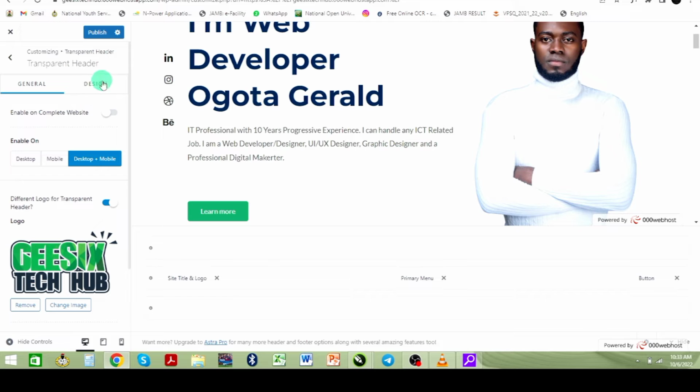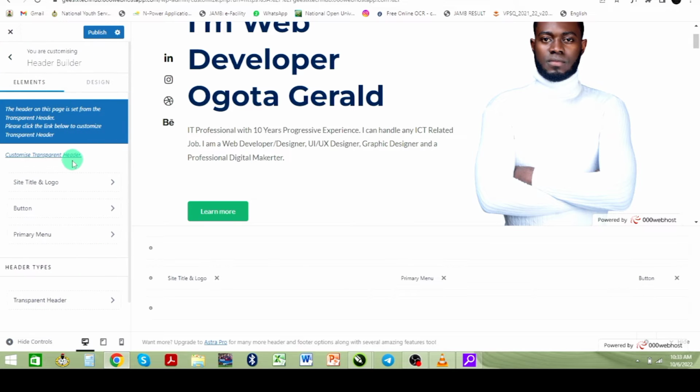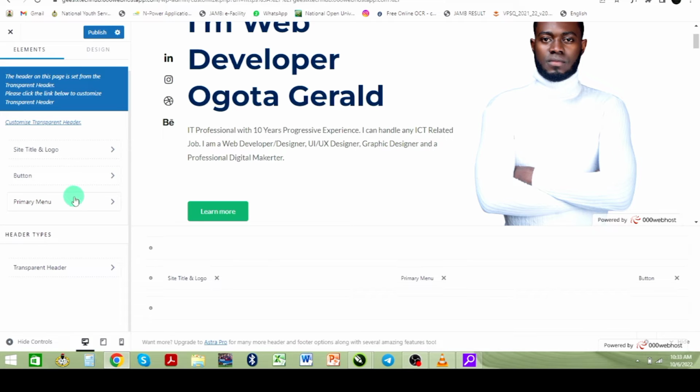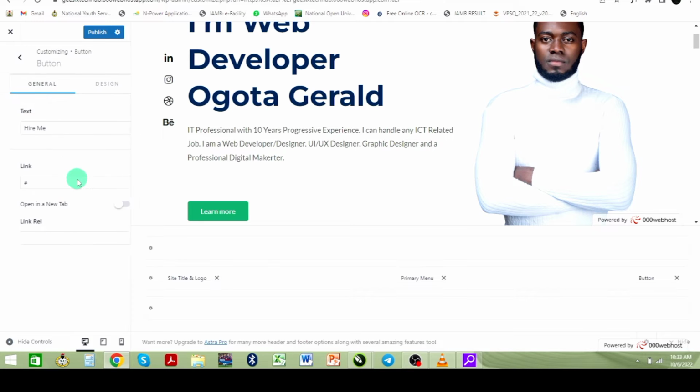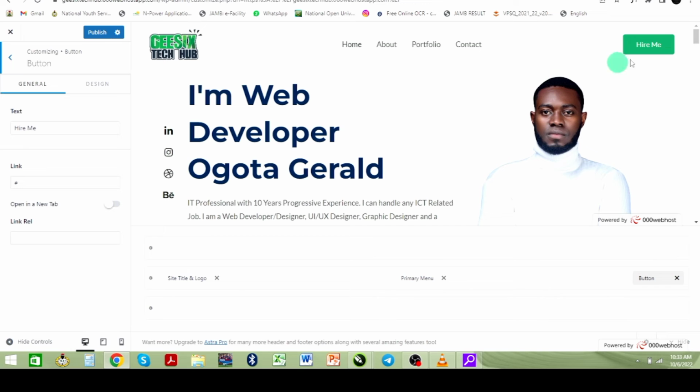Then I go back. I can set the primary menu from here, but I don't want to do that right now. I can edit this button. You see the hire me button over here? I can change it to get started. You can see it. I can now change the link.